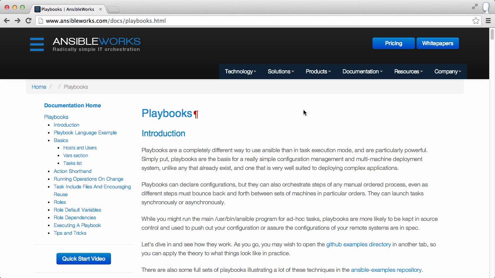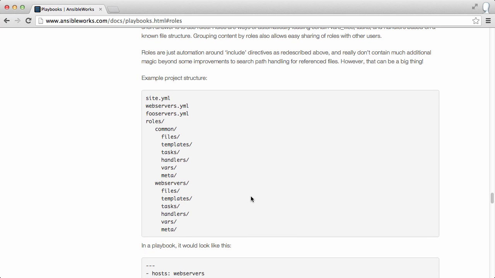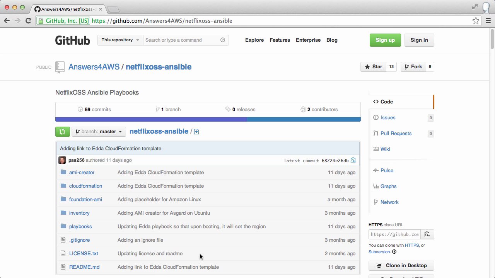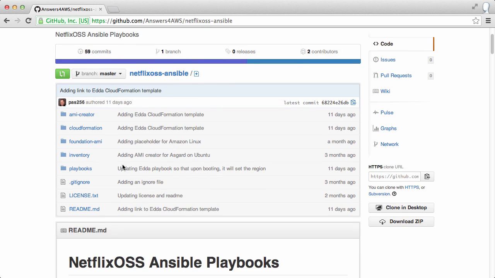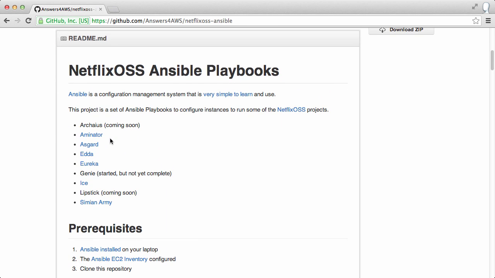Always great for demos. Now this is just the tip of the iceberg. If you're going to be using Ansible for more serious things, you definitely want to take a look at roles and common ways of organizing your templates and tasks. And if you want to have a look at some playbooks that we have written, there's the Netflix OSS Ansible playbooks that will help you bring up things like Aminator, Asgard, Eureka, and ICE.